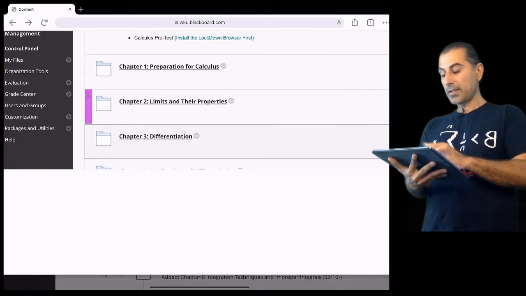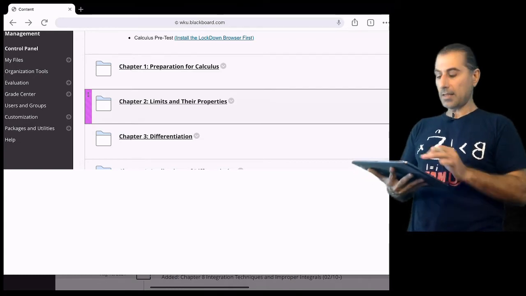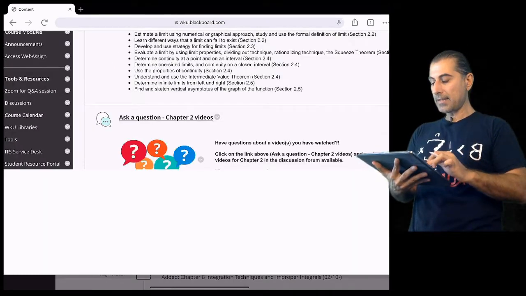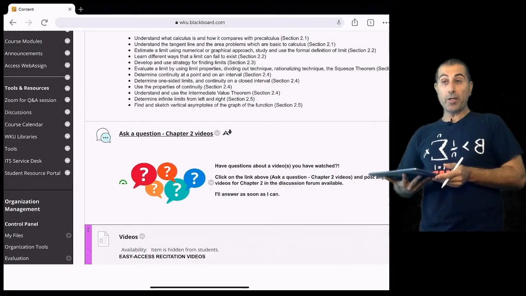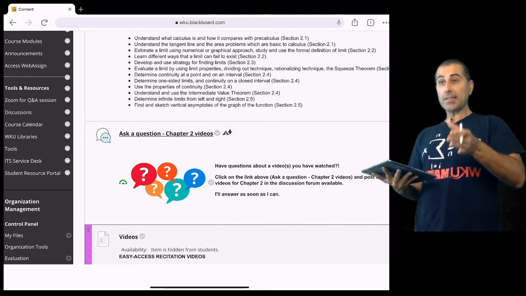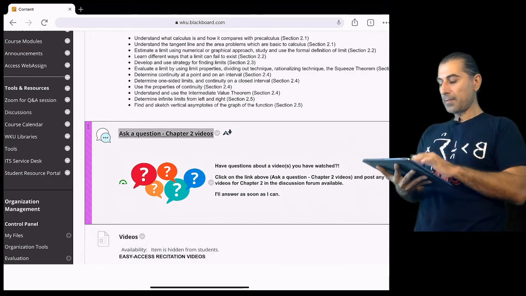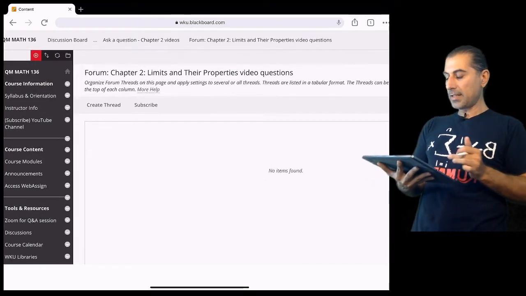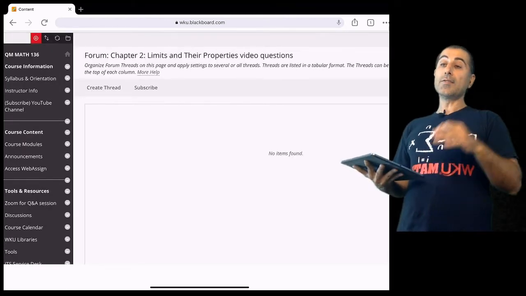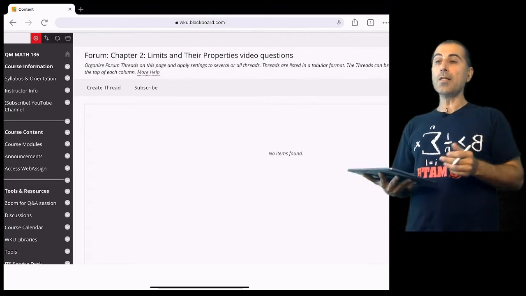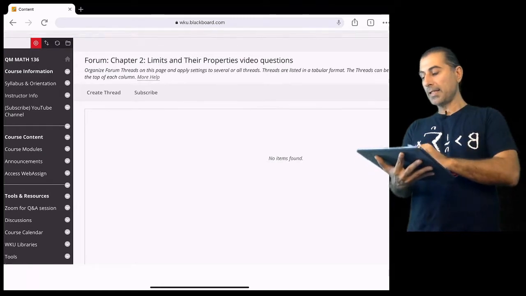As I said, Calculus 1 starts with Chapter 2, which is limits and their properties. So let's click on that. Essentially you have the course learning objectives listed here. And if you have any question about the tutorial videos at any second within the video, just go ahead here and put your comments under this tab. Just say, create a thread, and then say you have a question about the second video from 2.1. In the third minute, I didn't understand such and such step. Can you explain this further?